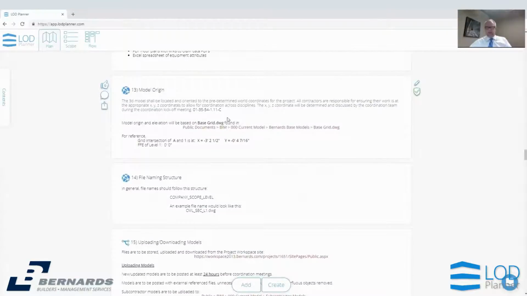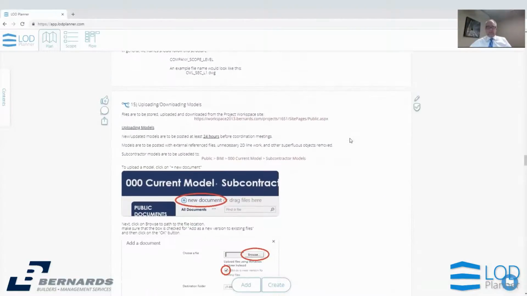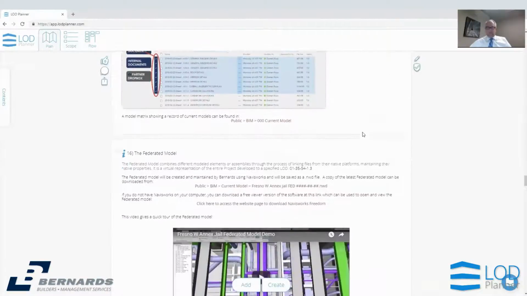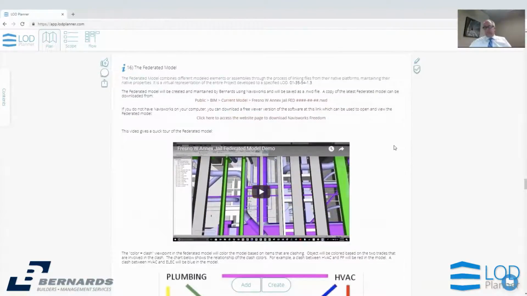Then there's a typical model origin, file naming structure. These are instructions on how to upload a model, how to download a model. Then this gets into our meeting specific information and how to use Navisworks.